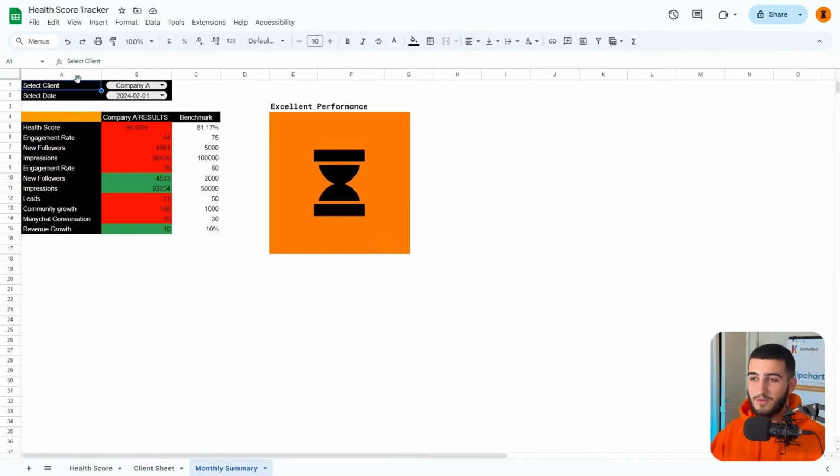And then we're going to have this very clean monthly summary page, which firstly allows us to get an average of every single result we have for a health score. But also, if you want to look at results for specific clients, or even results for specific dates for different clients, it will do that and compare it to the benchmarks. We're going to be building out this whole thing from scratch.